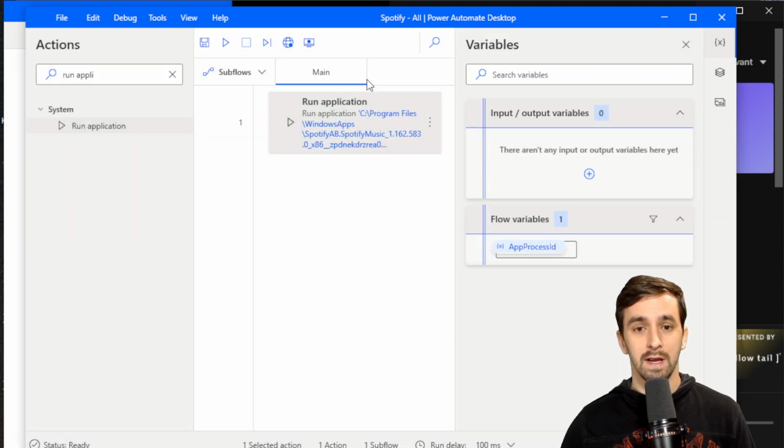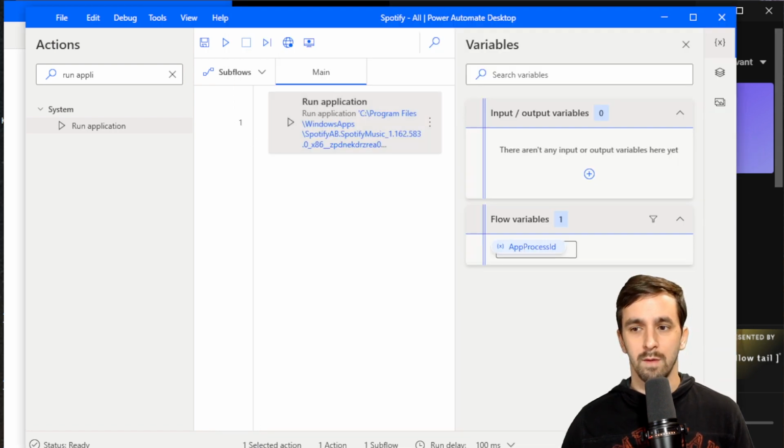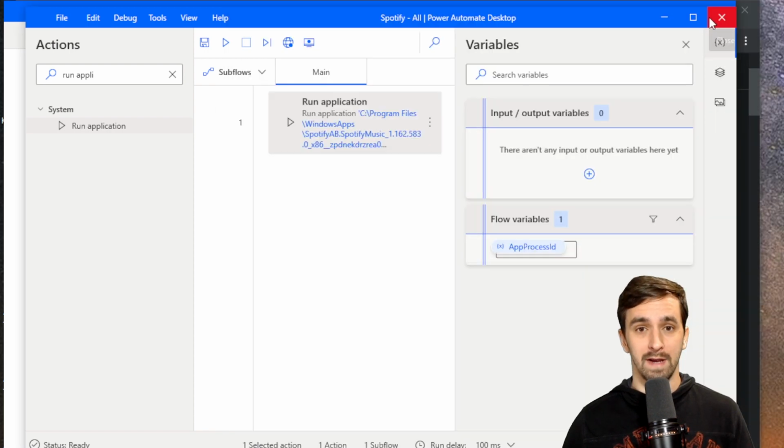Let's save it. Okay, so we're going to run the application. Let's just test it and make sure it works. Something I like about this is that when you run this, it doesn't matter if Spotify is open but minimized, or if Spotify is closed entirely, this action works by itself.